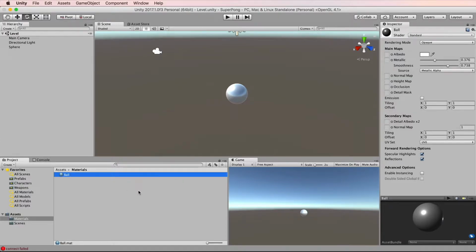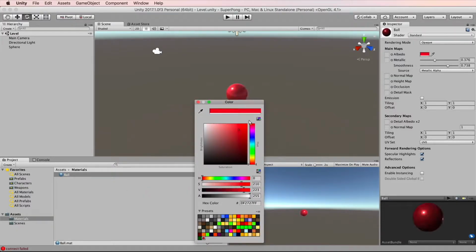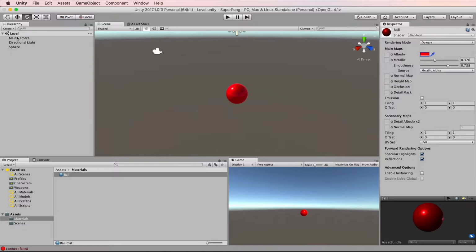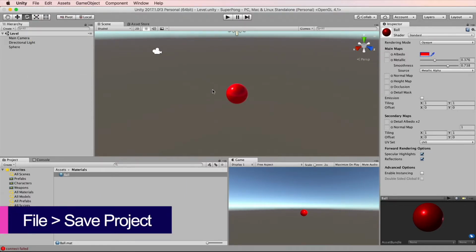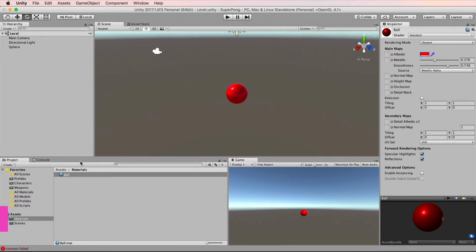However, when you're working with materials, for example, if I change the color to red, you will not notice an asterisk. This is because materials are saved on the project level. So to make sure that your materials are saved properly, you have to save the project. Go to File and choose Save Project. Okay, now as a little exercise, create new materials and new game objects like our sphere. In the next lesson we are going to build our game level.